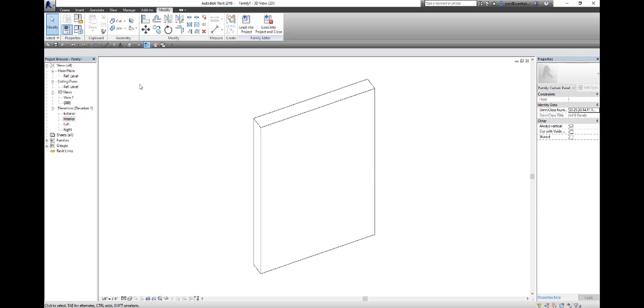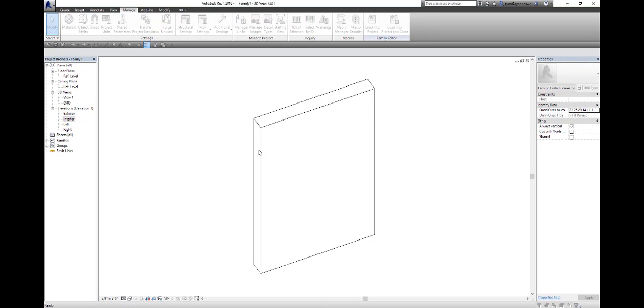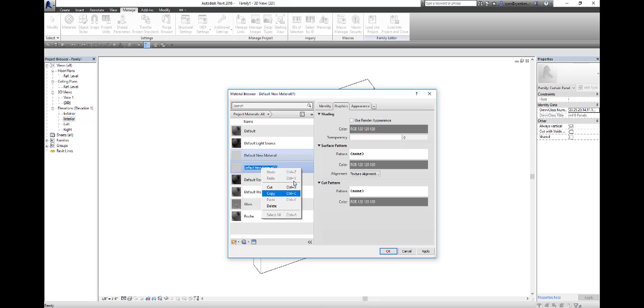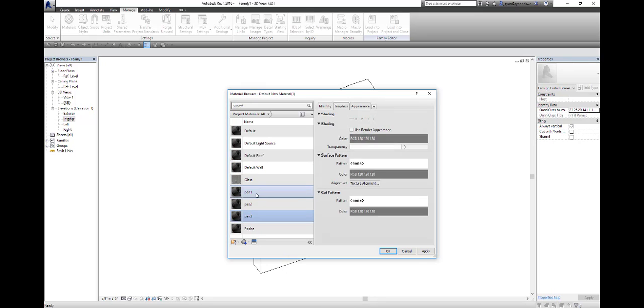We still have some more parameters to make. Probably wouldn't hurt to make the materials in here real quick. Just go ahead and do create new, and then duplicate one more time. So I just have all 3. We'll do pan 1, panel 1, pan 2, panel 2, pan 3, panel 3. There we go.